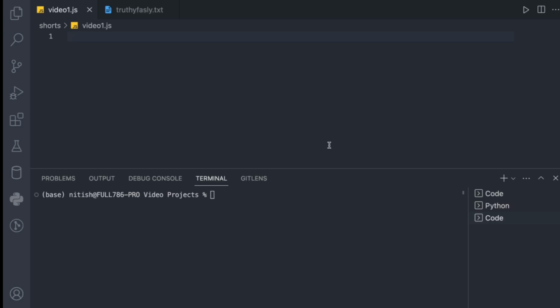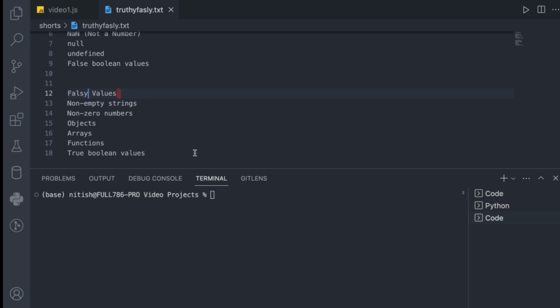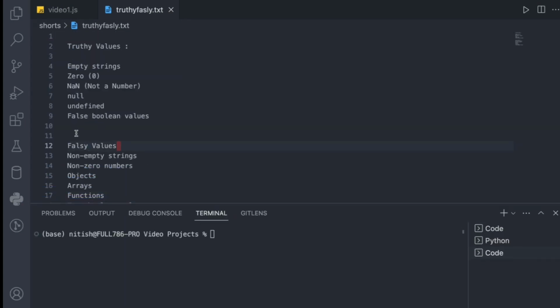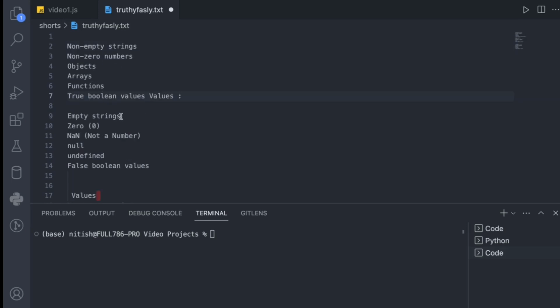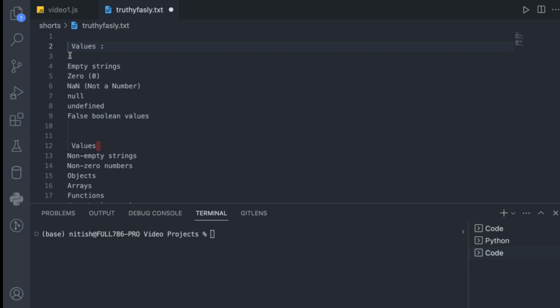All right, so I will take you through a deep dive for falsy values first and then truthy values. So let's jump to falsy values first. As you can see on my screen, I have written a few values, and these are basically falsy values. All six values mentioned over here will be treated as falsy when we evaluate a condition.